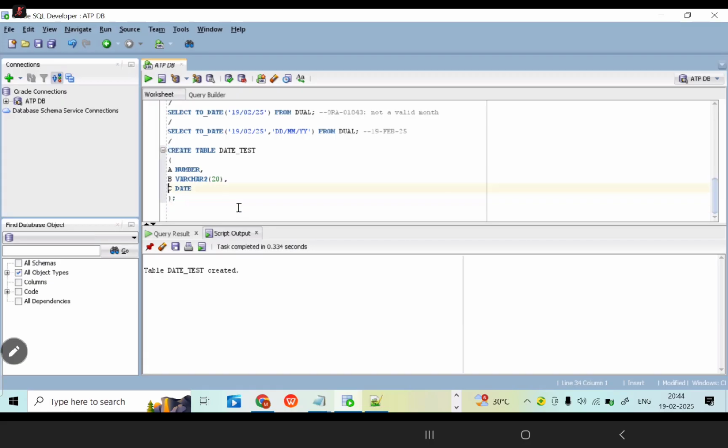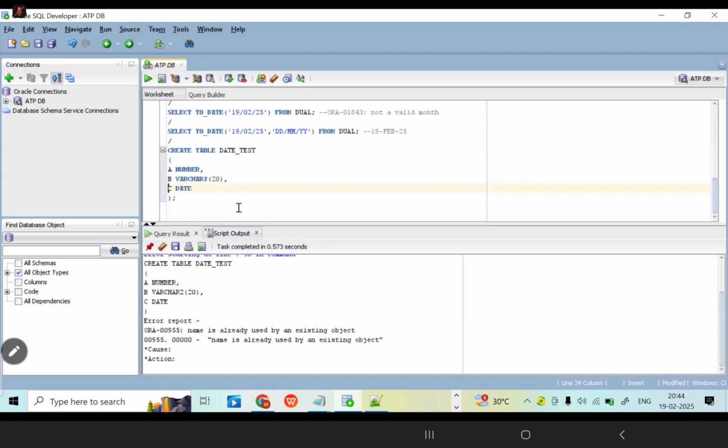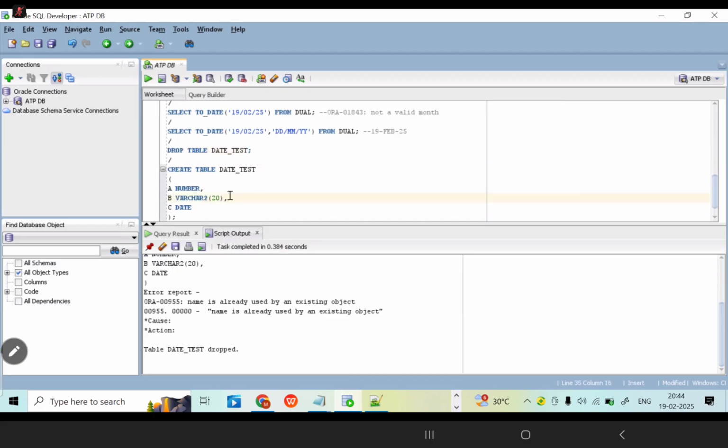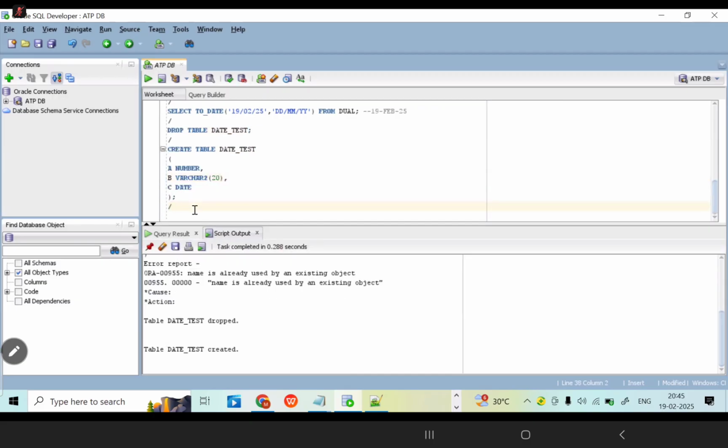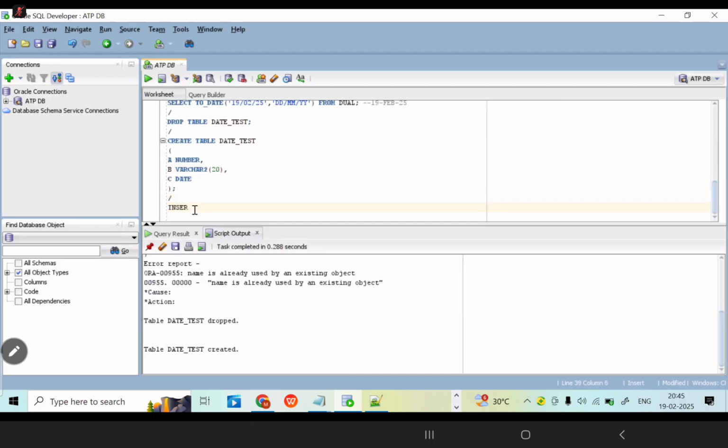Here I'm going to create the table. Okay, now I'm just going to create the table. The table is created. Now you can tell me I can insert the values like this.